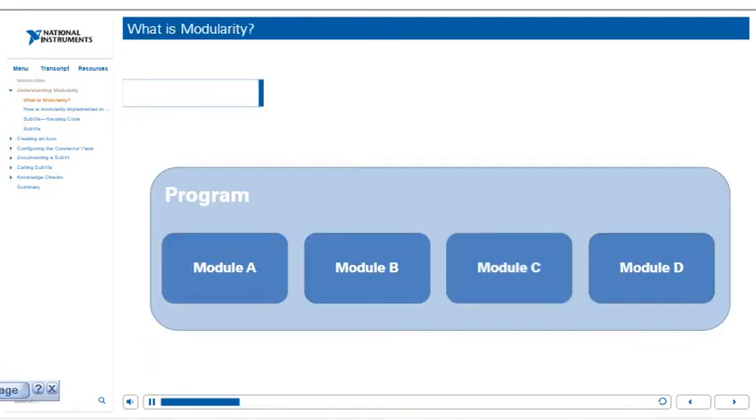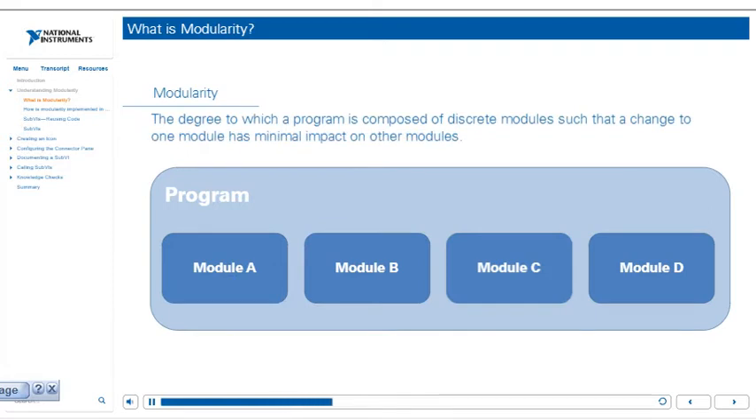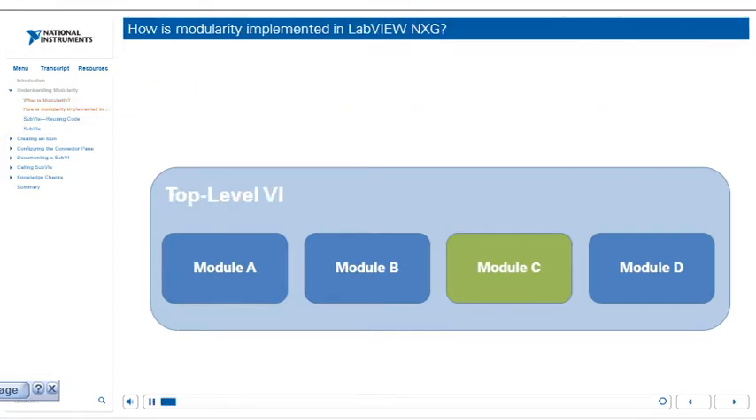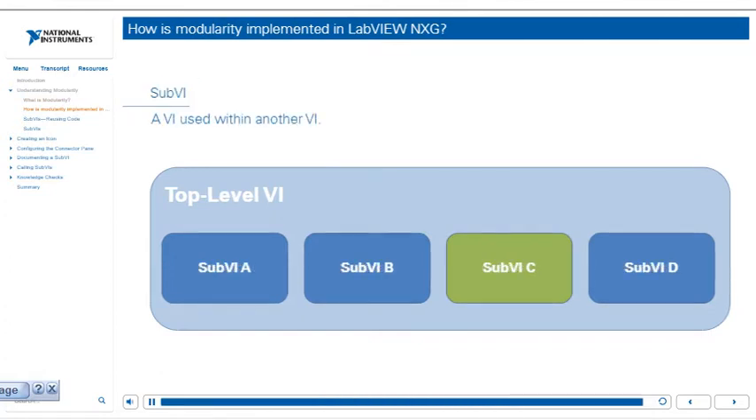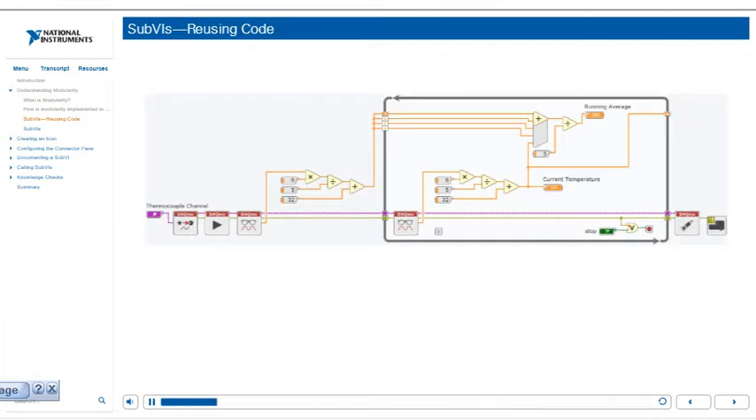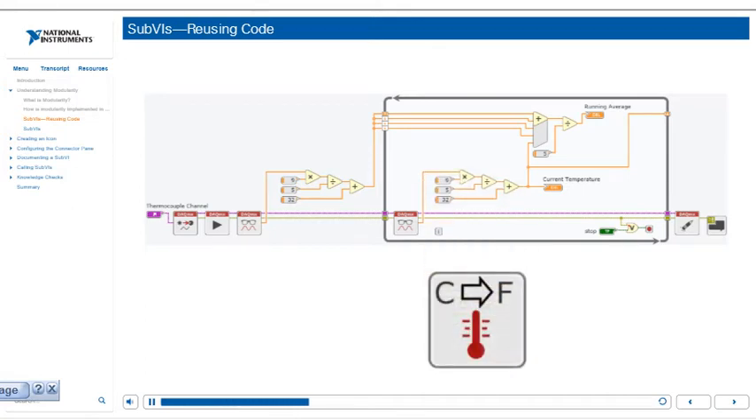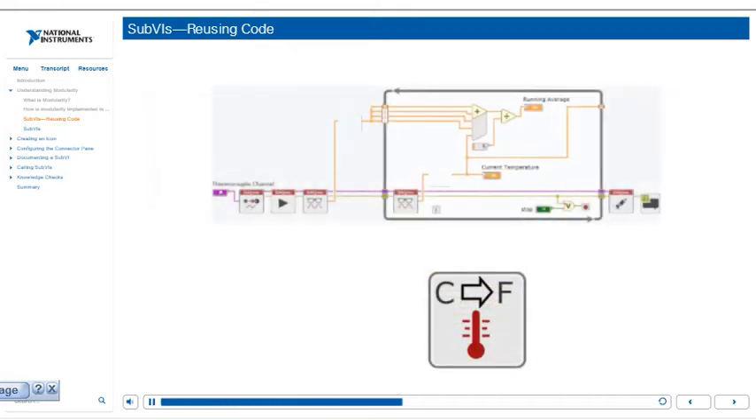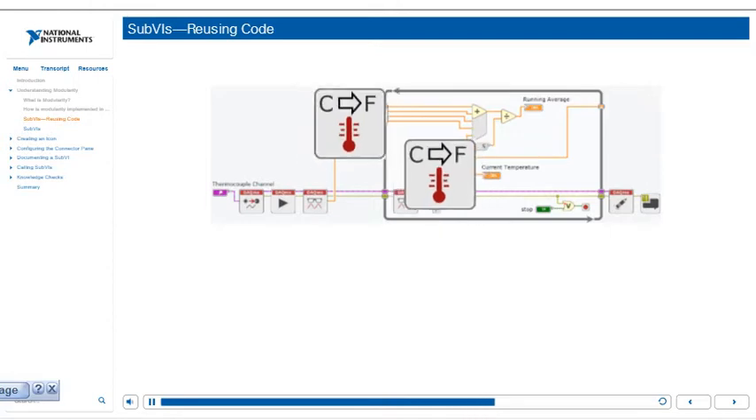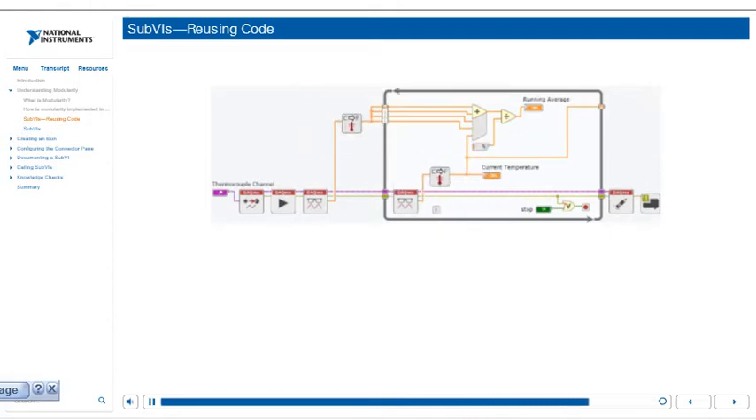Modular code implements functionality in units that are independent of one another, so that any changes that you make to a given module will require minimal changes to your other modules. In LabVIEW, you will implement each code module as a sub-VI. Another major benefit of modular code is that once you create a sub-VI, you can reuse it in multiple locations within a single VI or across multiple VIs.